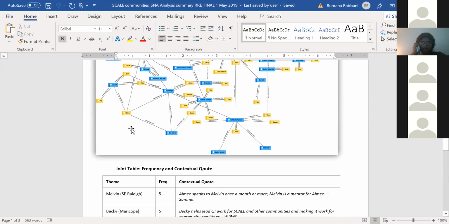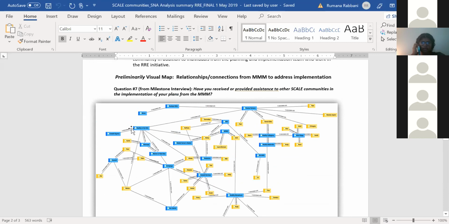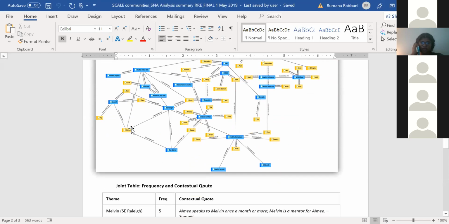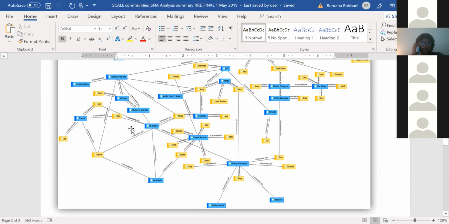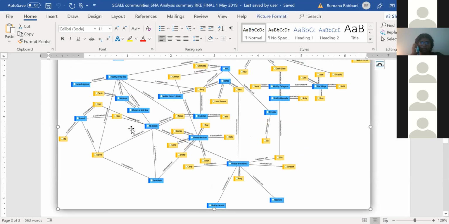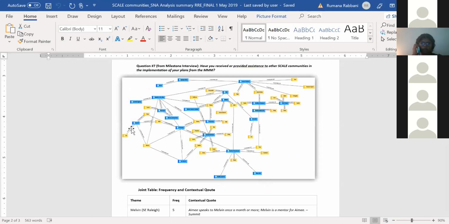This is a visual of a relationship and connections map that was done from the meaningful measurement meeting to address implementation. And this is really where the idea came from. The yellow are individuals and the blue are communities. And this is a very rough draft of what it would look like.